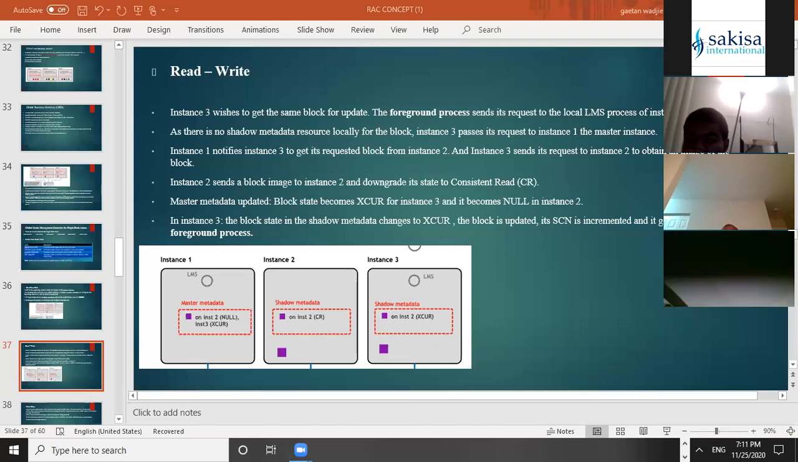I have a question, sir. Why can't instance 3 write to the disk directly? Instance 3 can write to the disk directly. Why is instance 3 just asking instance 2 to write the past image to the disk immediately? Okay, simply because we don't want to keep two blocks having different status in memory.